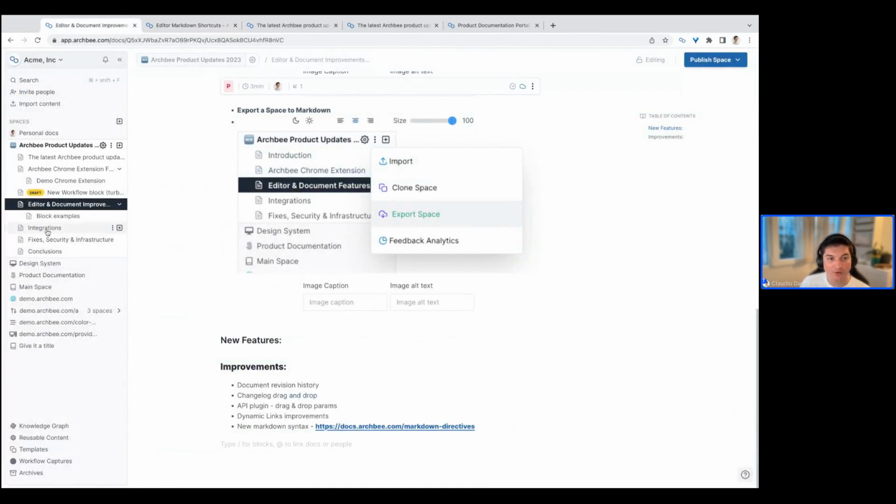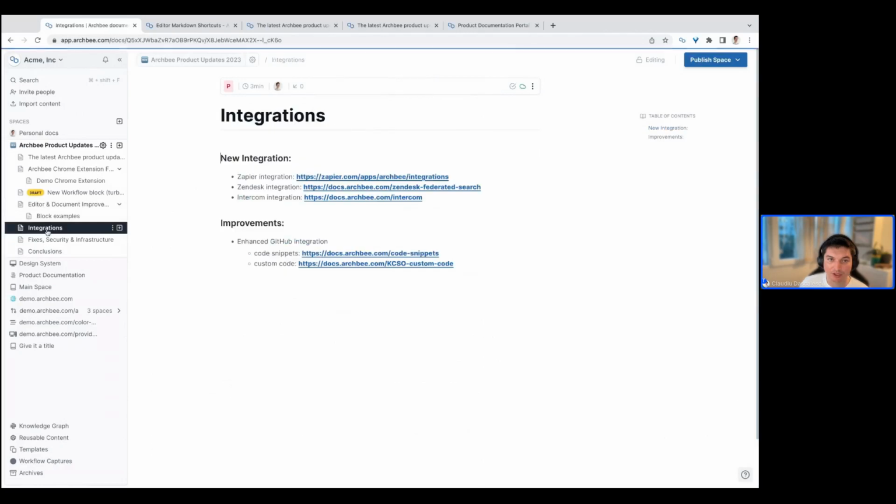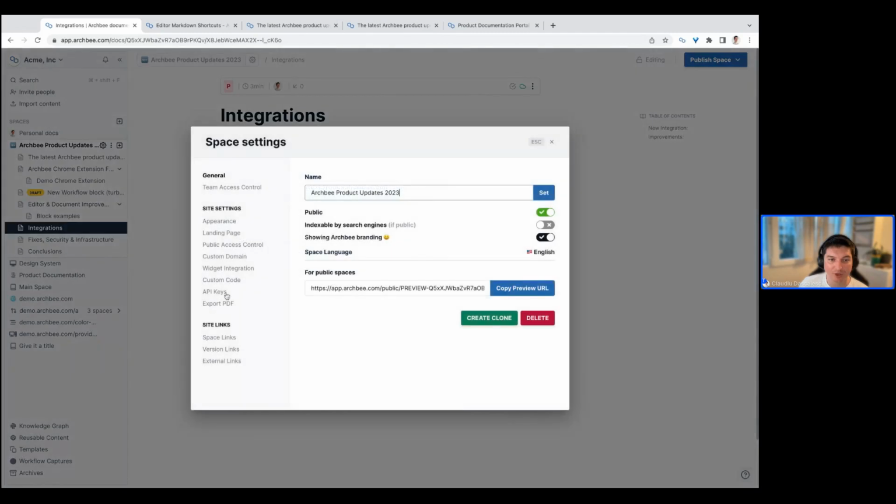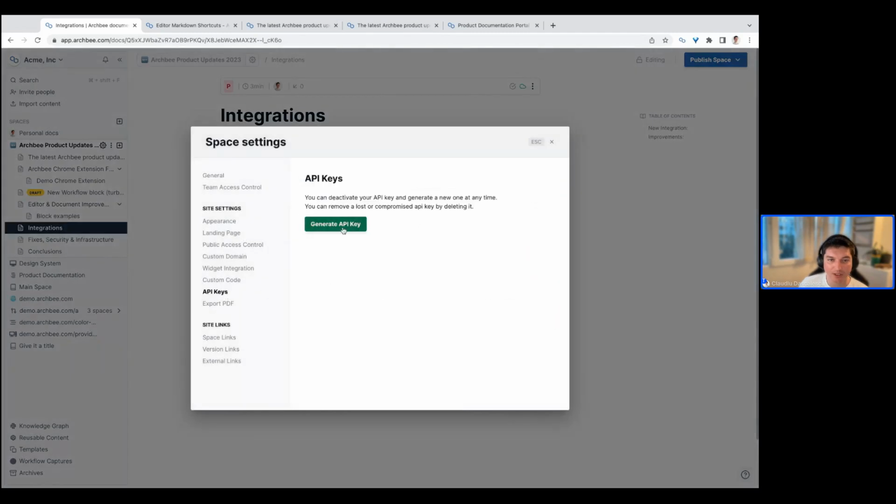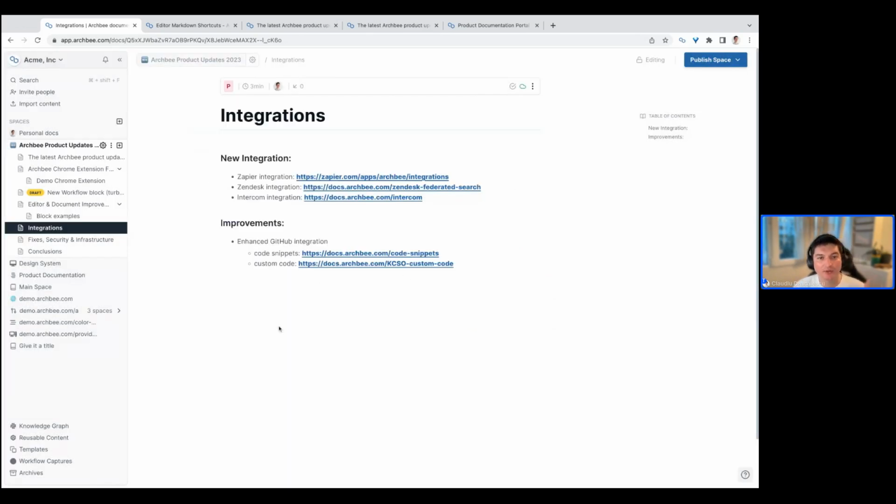So let's talk now a little bit more about integrations. We added 3 new integrations to Archbee. It's an integration with Zapier, with Zendesk, and Intercom. So the way the Zapier integration works is that you can generate an API key for each space. So if I'm going to click here, generate API key, it will give me an API key.